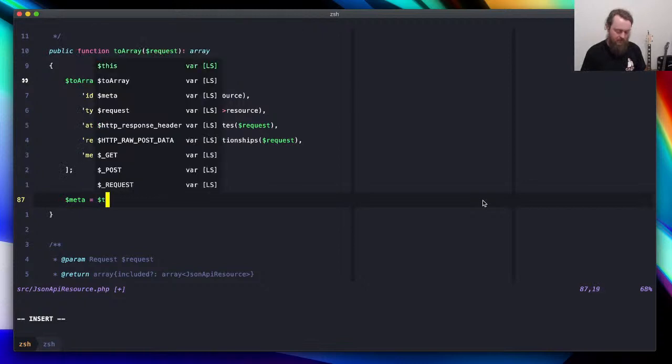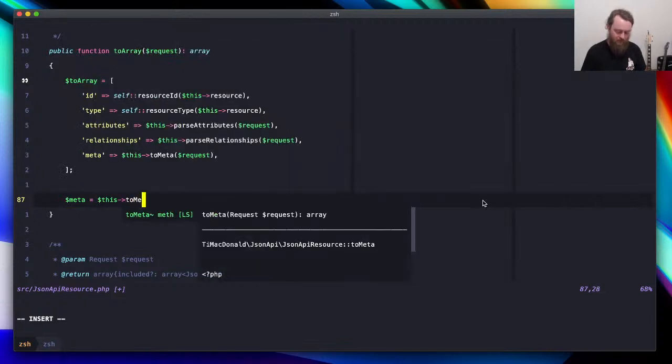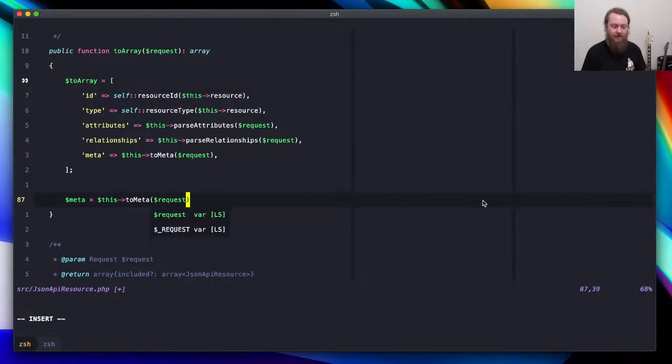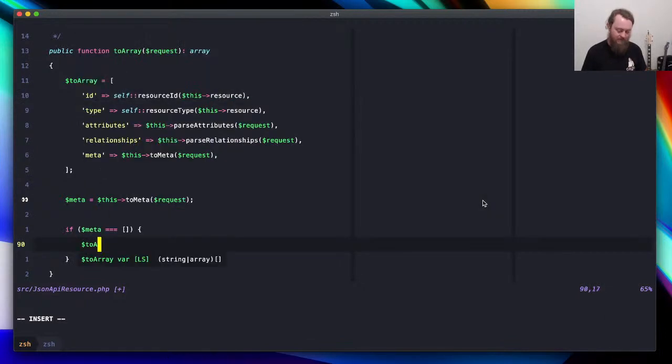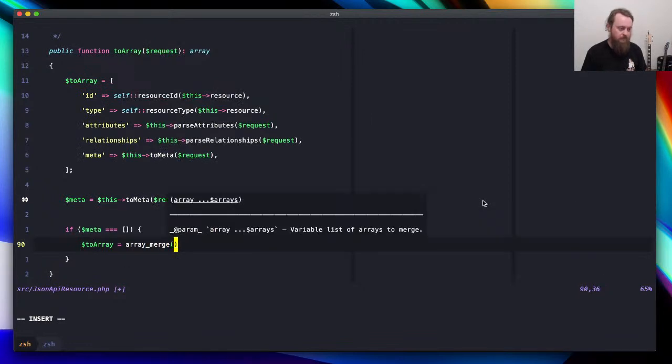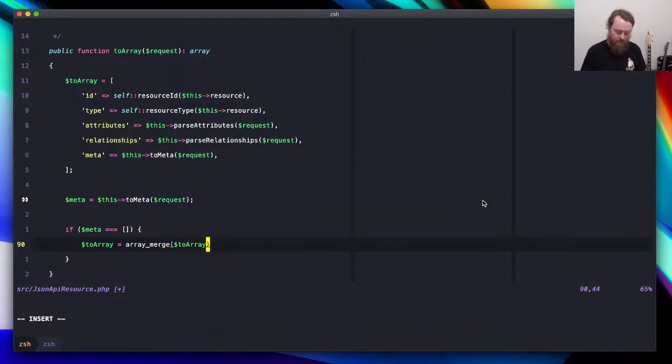Meta. I mean, okay. I'll just do it, and we'll just see what it looks like, and we can refactor afterwards, I guess. So we'll just see this, and we'll say if meta is equal to an empty array, then, yeah, I don't love this at all, but we'll just do an array merge of the meta stuff. So toArray, and we'll shove in meta.